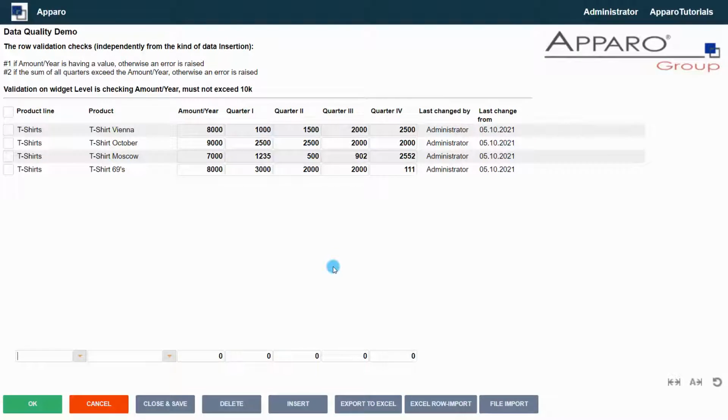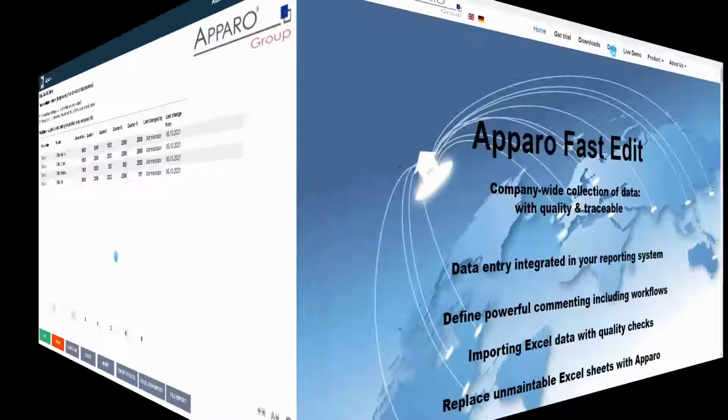Apparo offers several ways to ensure data quality. Data checking is performed, regardless of the method of data entry, whether manually inserted or imported from Excel. Basically, there are two ways to check data: validation on row level, which can compare values, or check them directly. And validation on widget level, checking one entry only.